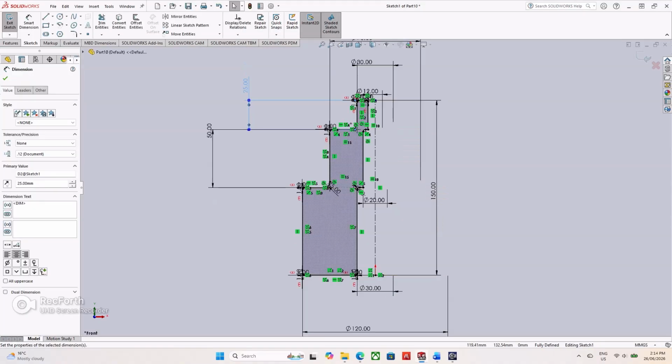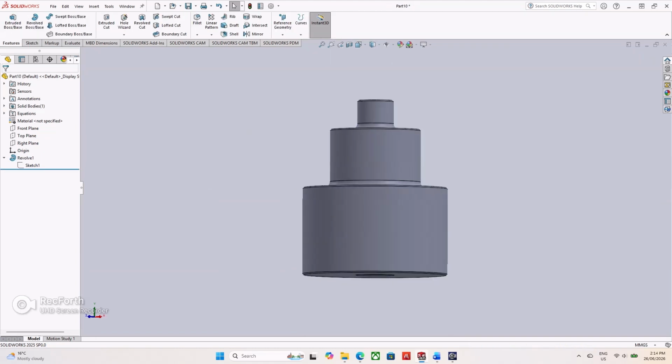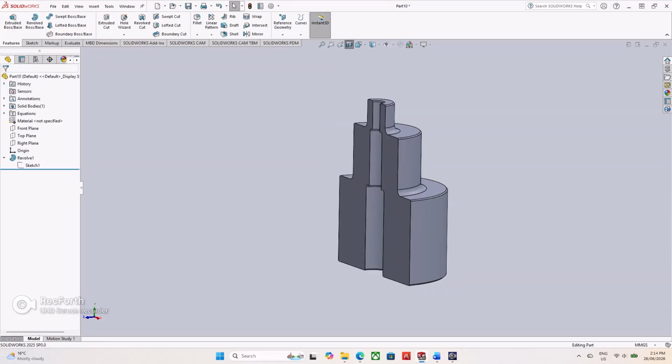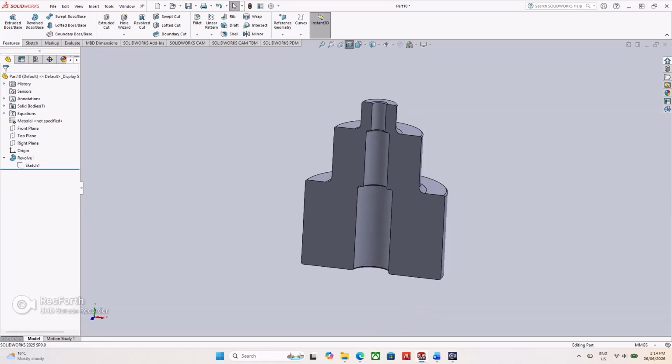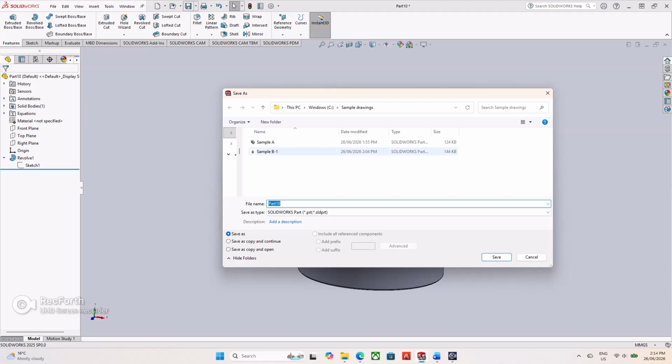Let me change the top layer height of the second sample to 25 millimeters. If I create a section view of the part, you'll see that it is identical to the previous sample, but with fewer features. Finally, I will save this part as sample B2.